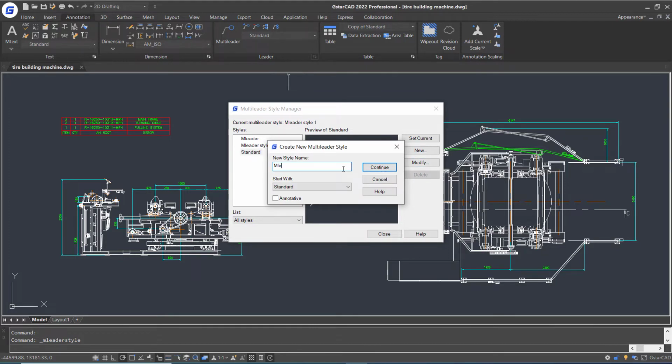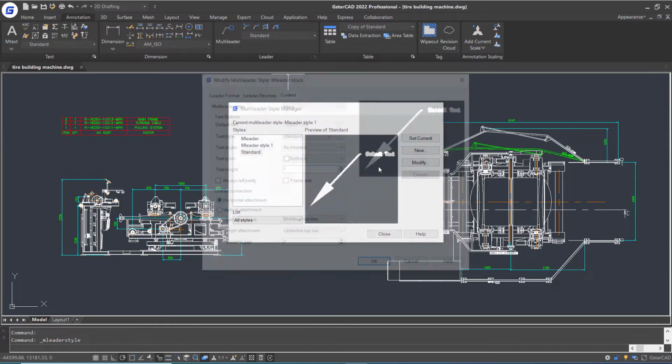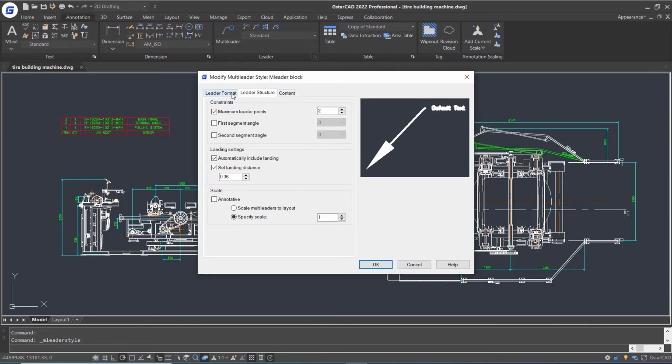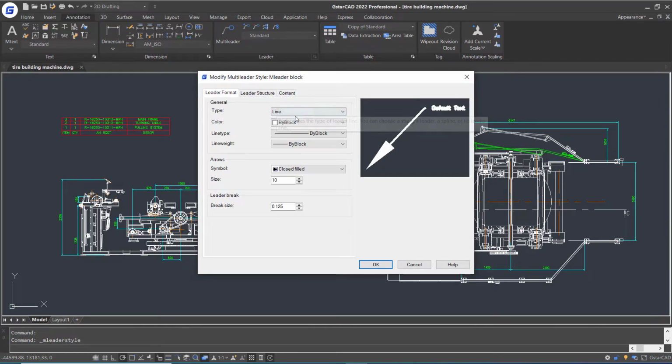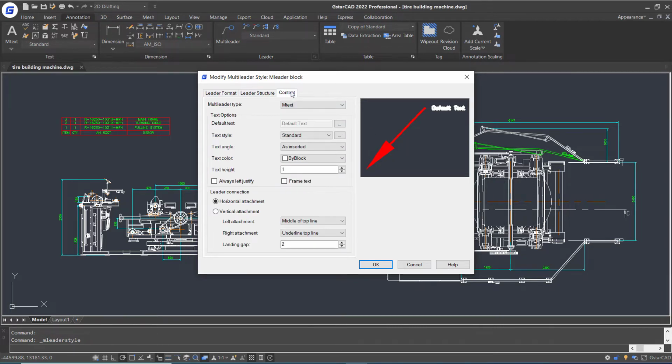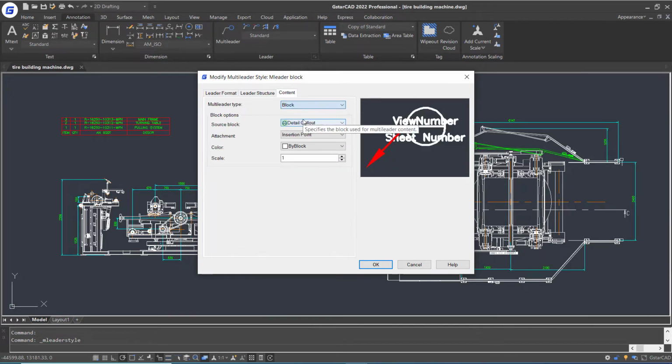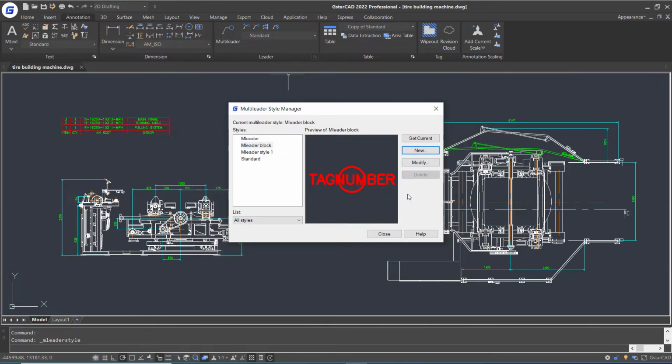Again select Standard Style and click New button. Set the name to mLeader block. Continue. We will keep the leader structure as it is now. Then change line color to red and set content type to block. Change block color to red. Select circle as source block and set the scale to 30. OK. Then select mLeader style and click Set Current button.